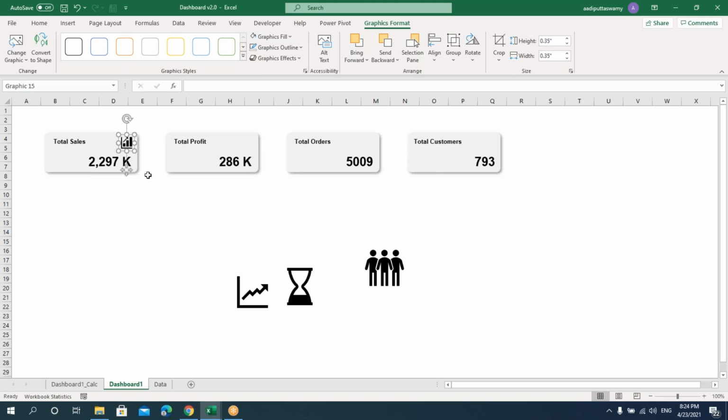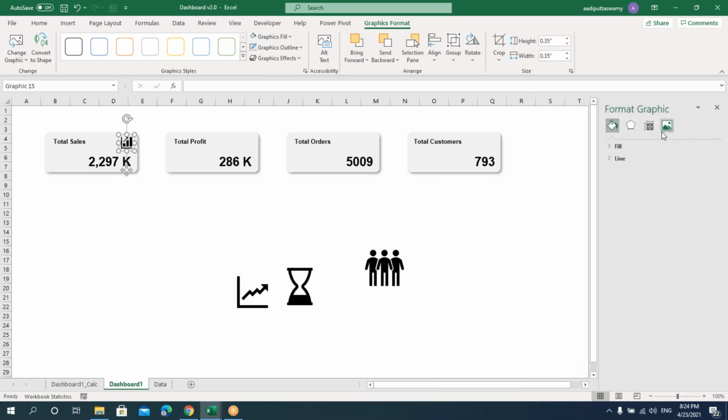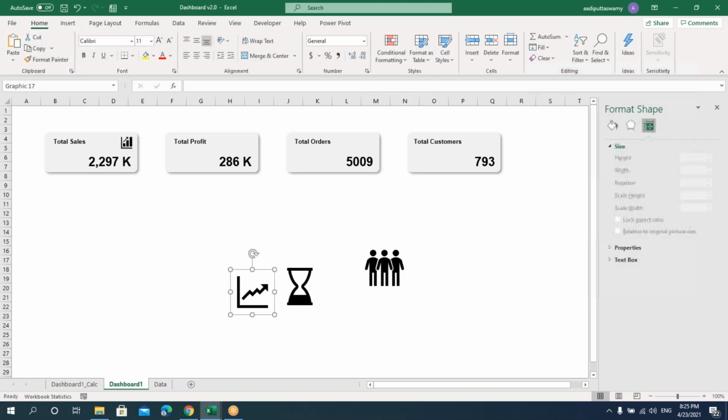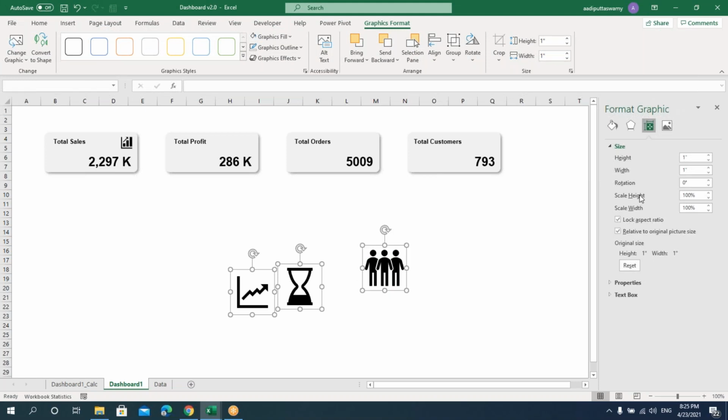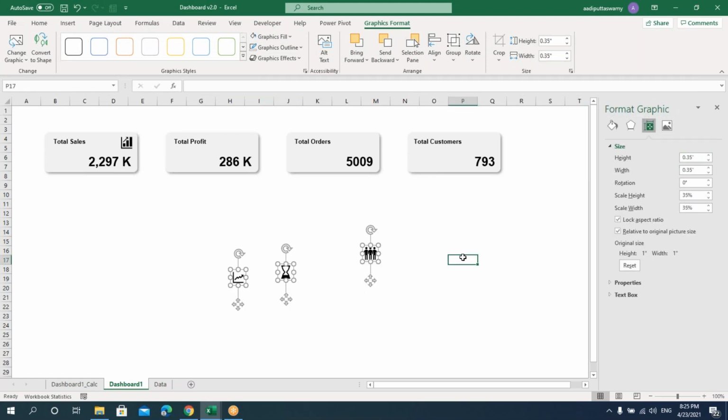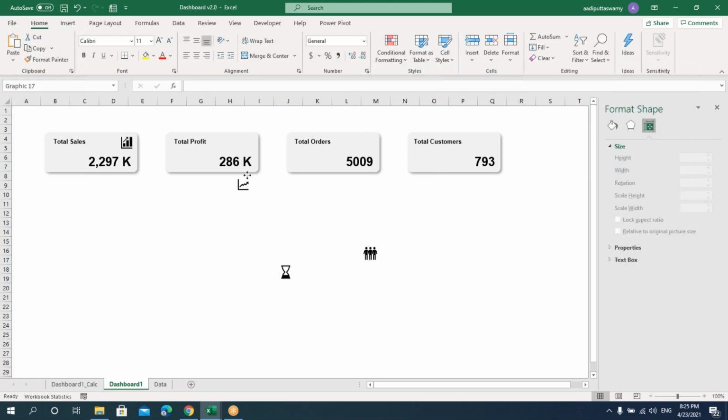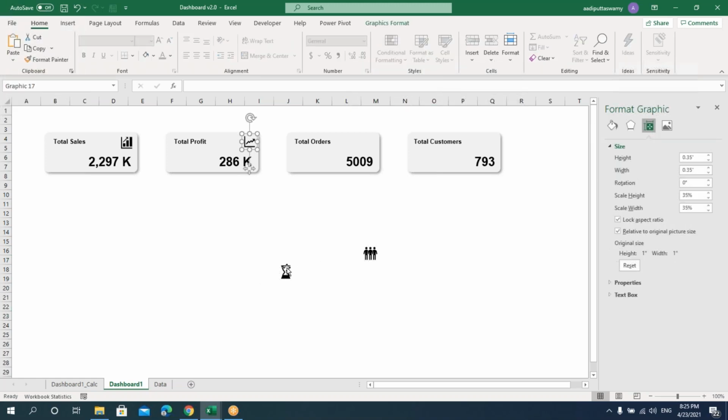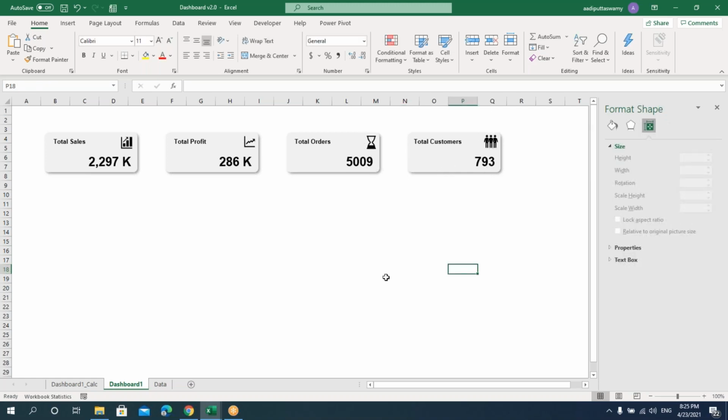Right. Now if you want the same size for all of these, say Control 1 and check the properties size. It says 0.35 and 0.35. If you want to make all of these a similar size, select all these 3 by holding Control and enter 0.35 and 0.35. Done. Let's take this and put it here like this. Done. Now my card is ready.